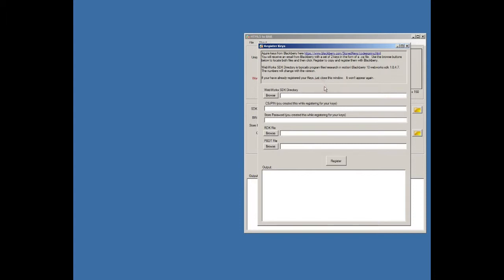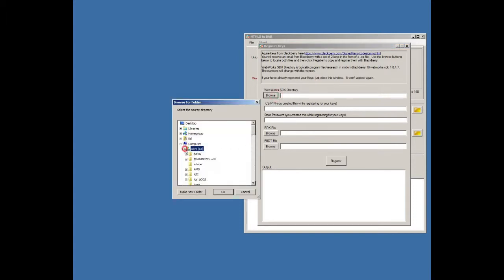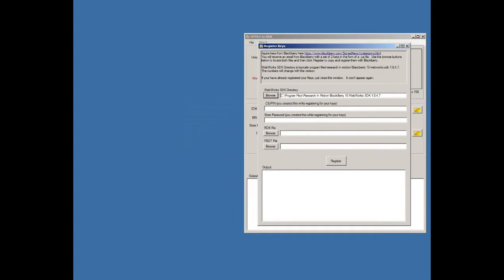You also need to have the SDK installed, which you should already have. So we're going to browse to our SDK directory, which is by default under Program Files and Research in Motion, and whichever version number of the SDK. Now, when you filled out your developer's license, you should have created a PIN and a store password. So we're going to put those in here.